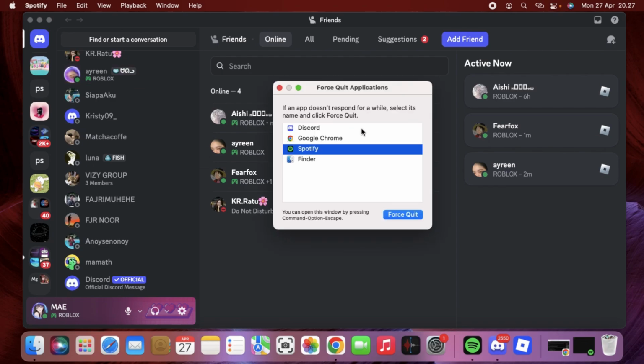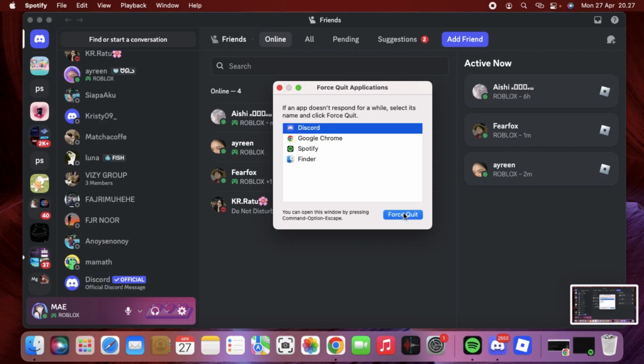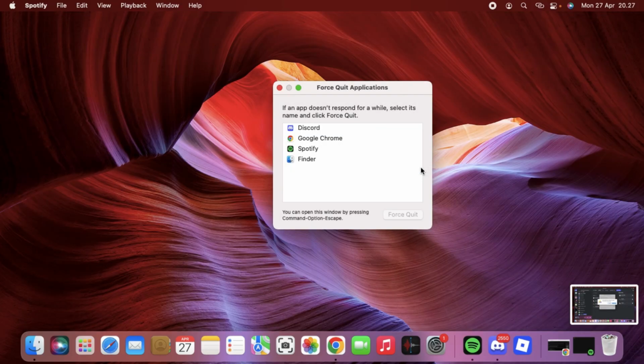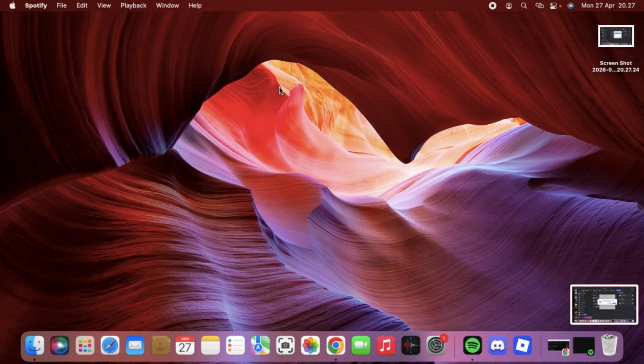Now you can just choose the app that you want to force quit. For example, you want to force quit Discord. You can just select on Discord and select on Force Quit. Do you want to force Discord to force quit? You can just select on Force Quit. So now you have closed that application from your MacBook. It's very simple, right?